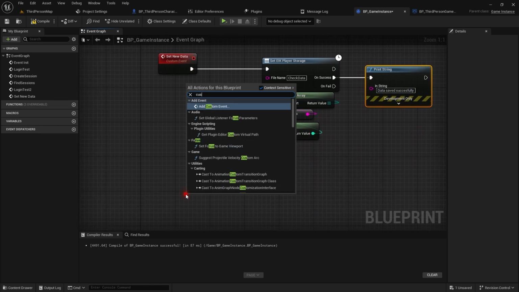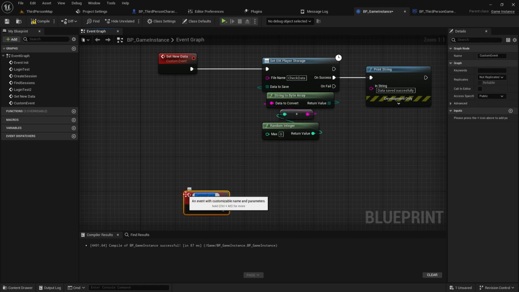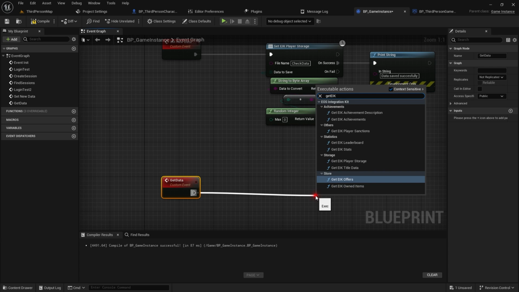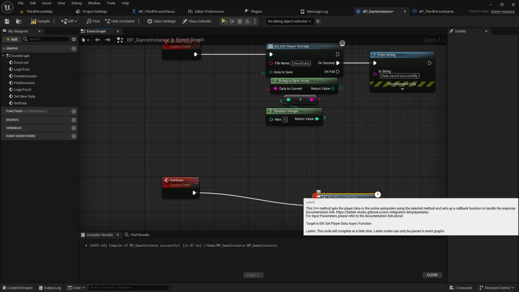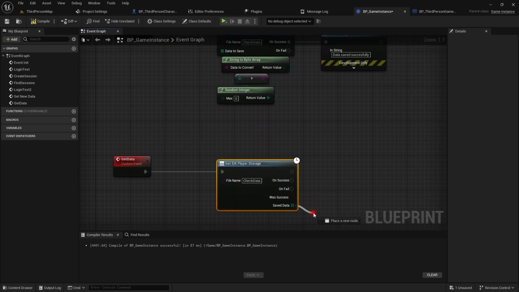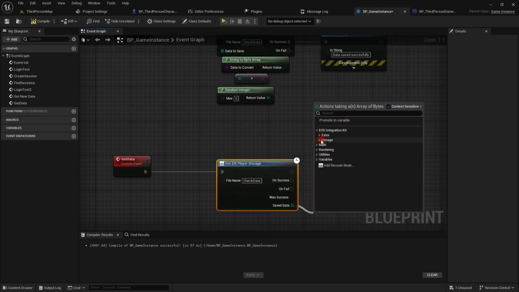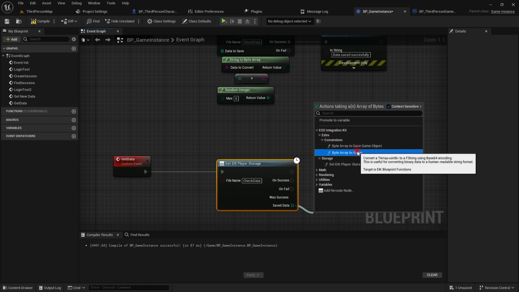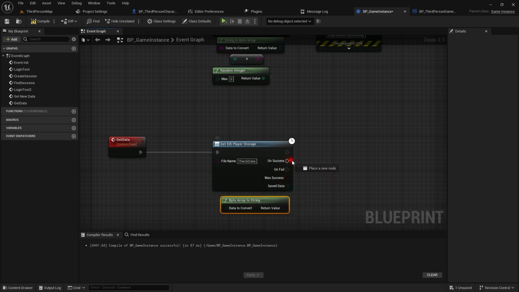And then we will make a new custom function. We will name this get data, and from here we will just get EIK player storage and copy check data, and this will give you the save data. Same way you can get EOS integration kit conversions and convert them back to string or a save game object. We will get the string, and on success we will just print whatever string it was.